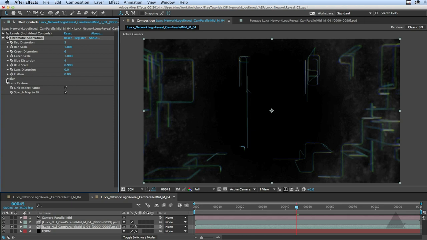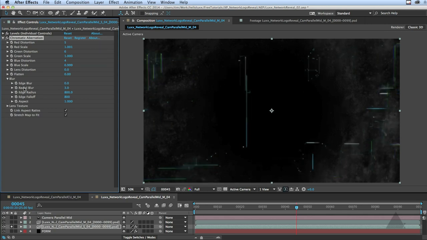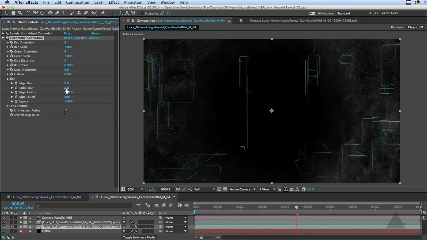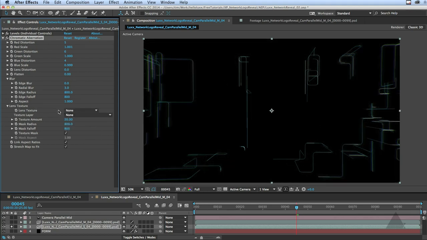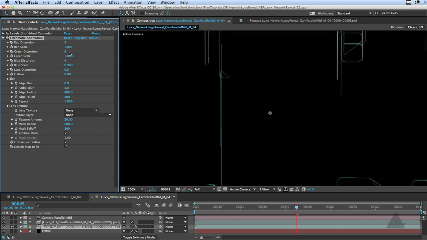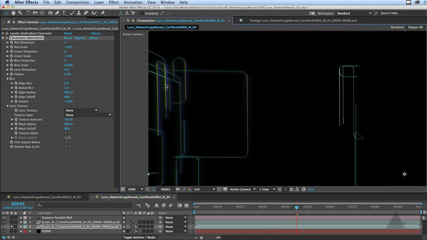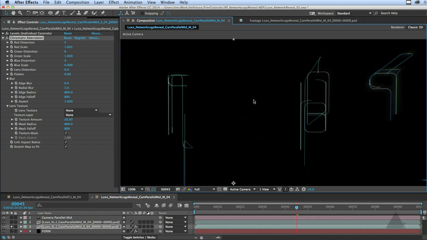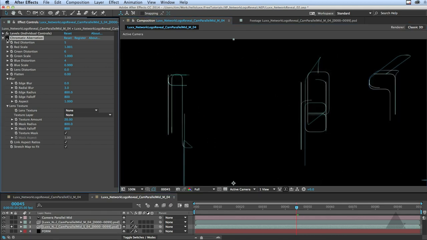If we fold down the blur parameters here, I'm going to set the edge blur to be 0 and the radial blur, I think I'll just leave that as it is. And I'm going to switch the lens texture to none. So it's a pretty subtle effect now. If we just switch that off, you can see we've got a slight distortion, and if we come up to 100%, you can see that we get this quite heavy aberration at the edges, but in here it's nice and subtle. And we will be treating this again, so we will be enhancing it a little bit more.